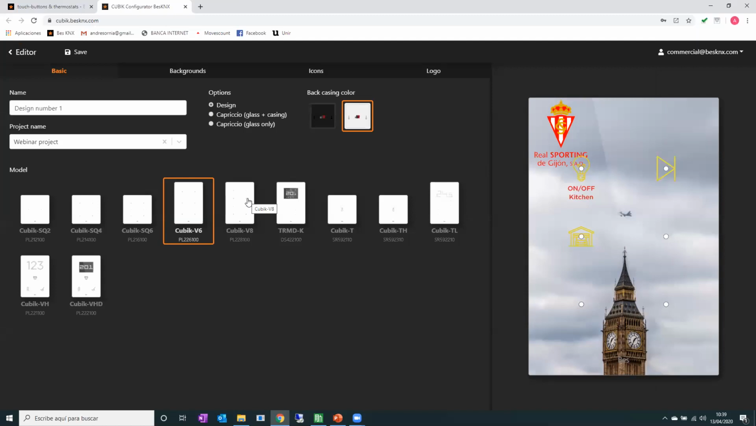I think also your clients can use it to make their own designs of their houses or their hotels, or anything they need. And after that part, we will move to make some programming examples in the ETS.